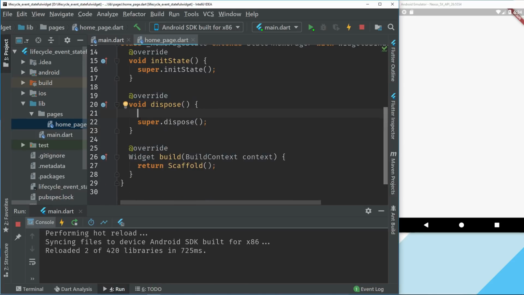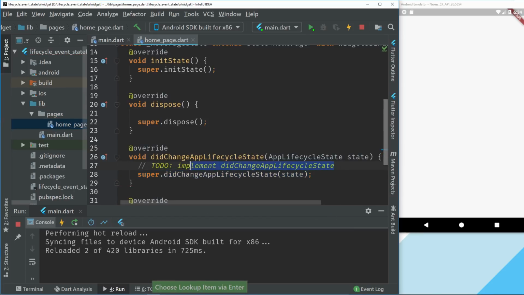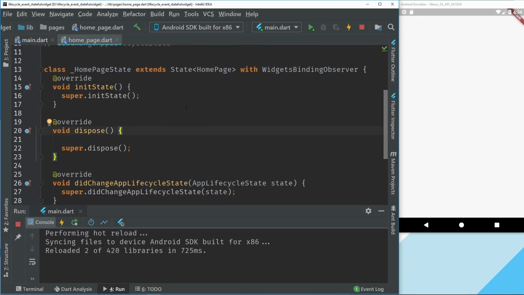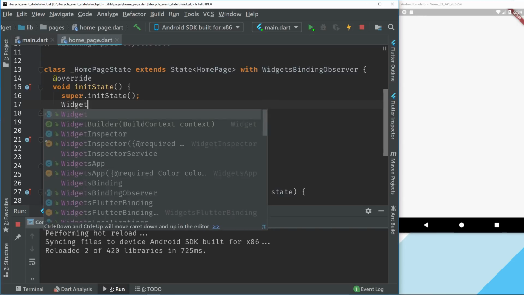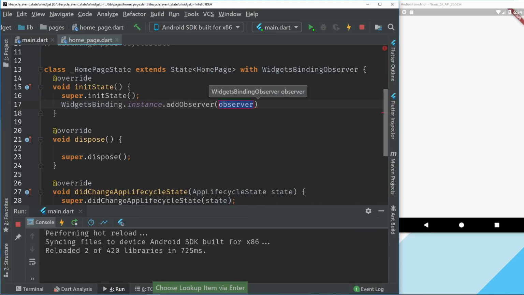And we have to add one more method, which is didChangeAppLifecycleState. If we close this, we can see this a bit better. There we go. So first off, we have to initiate so the widget binding knows what it's observing. So after the super in init state, we will call WidgetsBinding.instance, and then we add an observer. And when we call this, we are implying that we are targeting this widget binding observer right here. If we close this off, we can do the same in dispose.